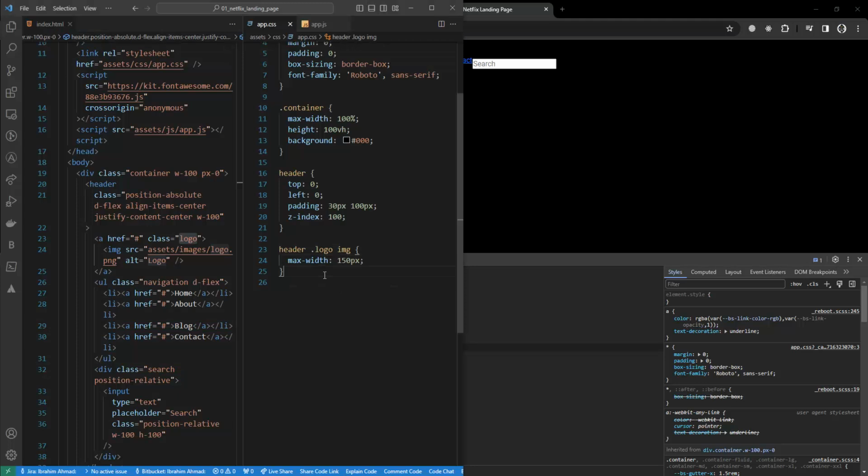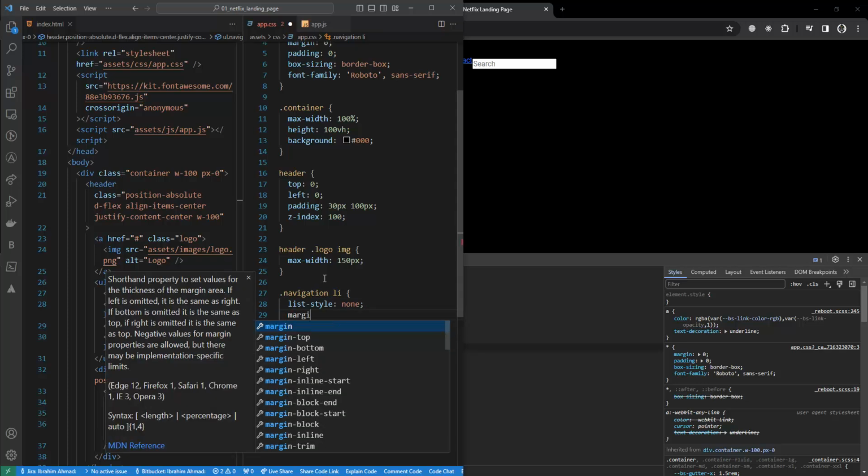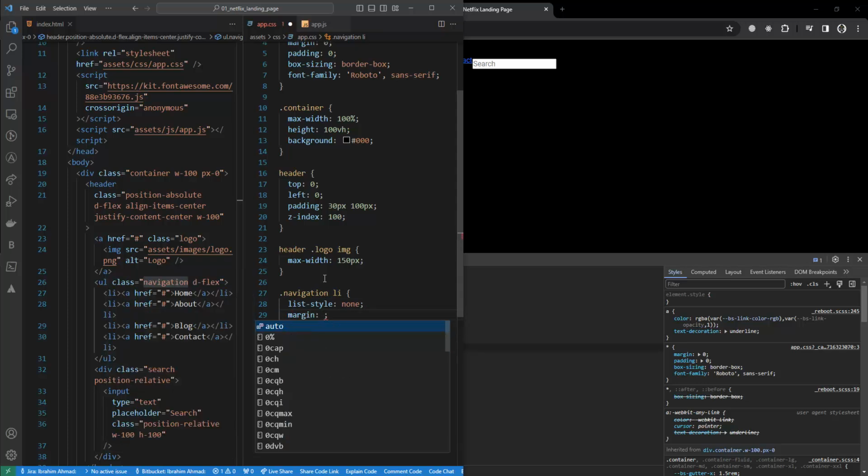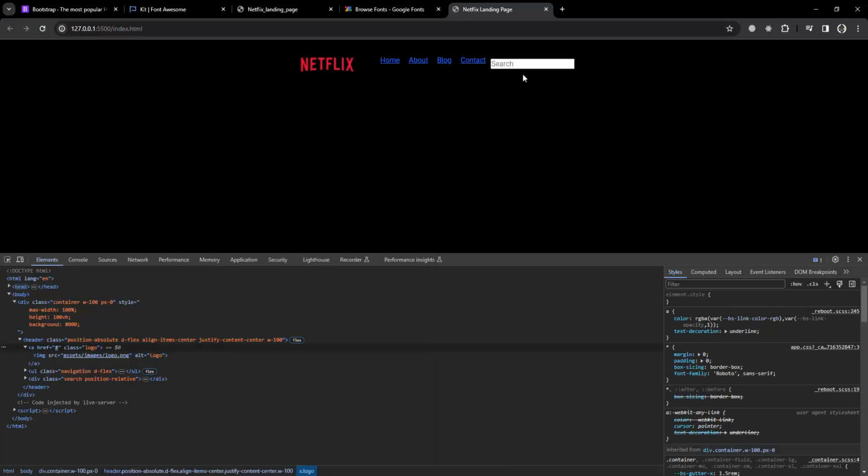And let me come back here, and after that we have this navigation class here. So I'm gonna say that dot navigation, and inside that we have li, and I'm gonna say list style, that needs to be none. And after that I need margin, and that is going to be zero from top bottom, and left right, that is going to be 10 pixels. Let me save that. There you go.